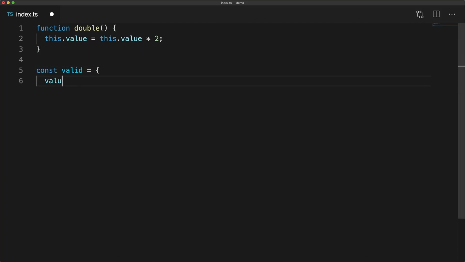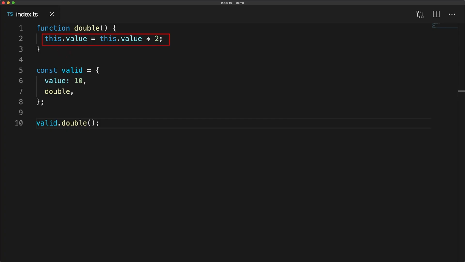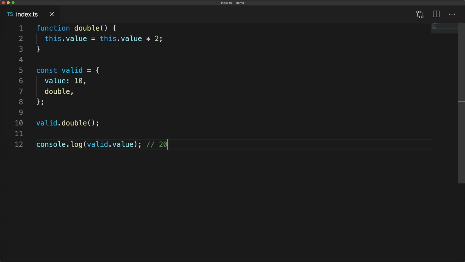Here we are creating a JavaScript object with two members, a value member pointing to the number 10 and a double member pointing to our utility function. So if you go ahead and invoke the double method on this JavaScript object, the JavaScript runtime will take this object and pass that into the function as this. So within the function body, valid.value will be changed to valid.value * 2. So after the function invocation is complete, valid.value will now be 20.